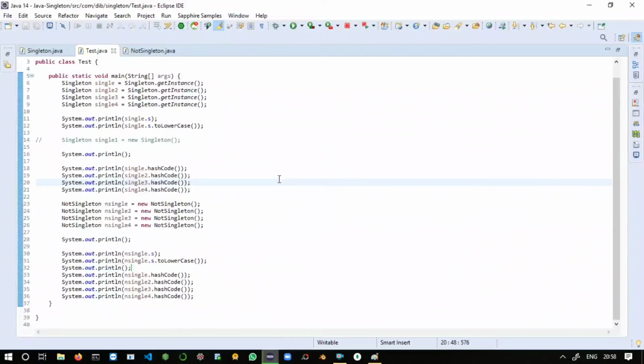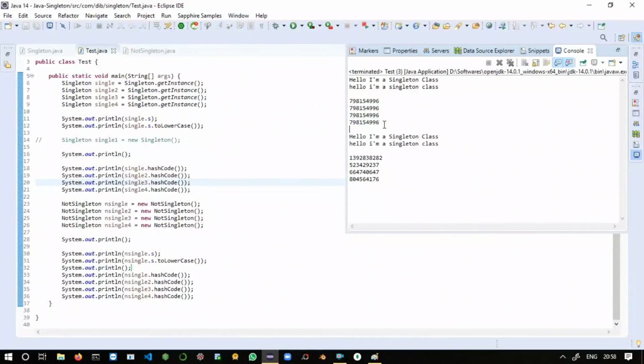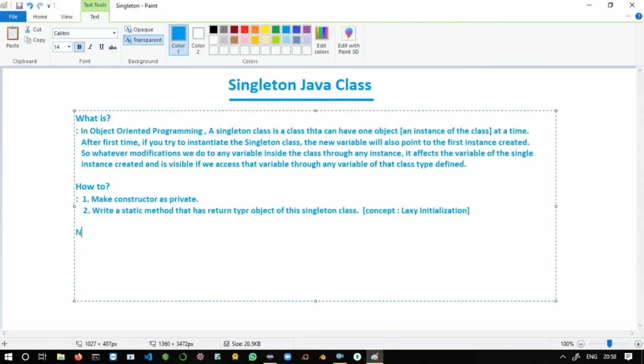So here you can see we got four same hash codes when we created four objects of our singleton class, but for normal classes four different hash codes are coming for four different object creations. So here is the difference between a singleton Java class and a normal Java class.